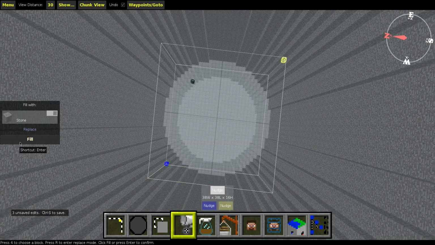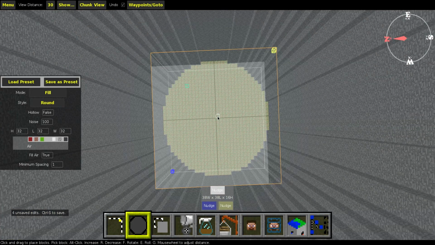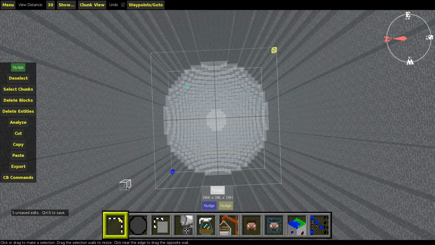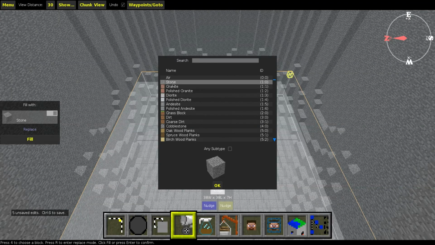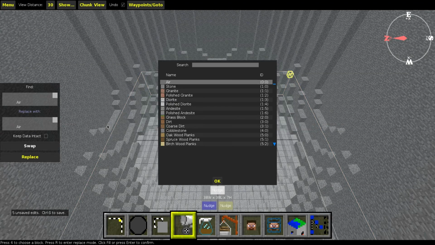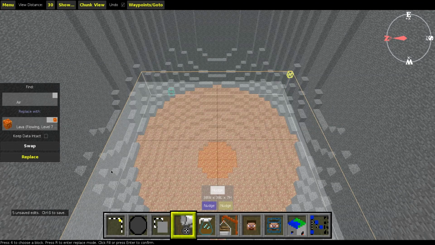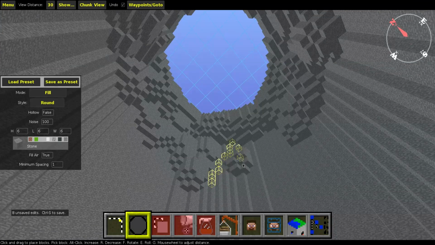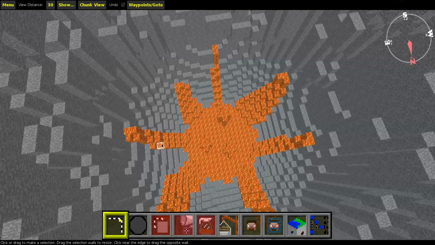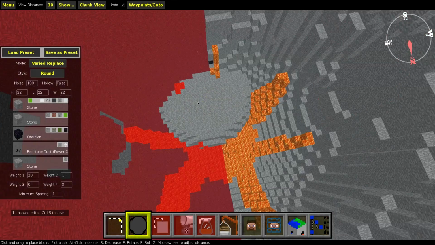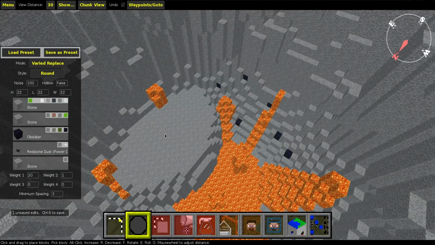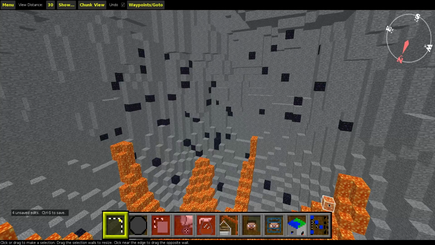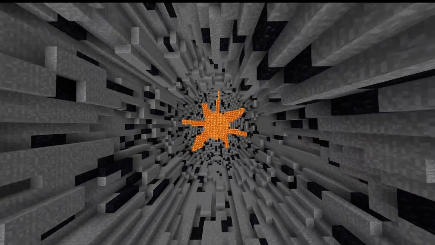So yeah, I used a brush tool to create circles and cylinders and the hole out the bottom, and then used the fill tool with the replace option to fill the lava in the bottom, and then used the brush tool to add in detail so it wasn't just a simple tube, and then added the variable replace brush tool to add in some obsidian.